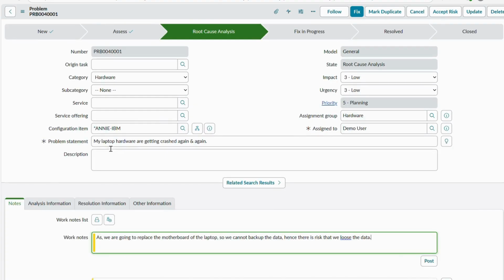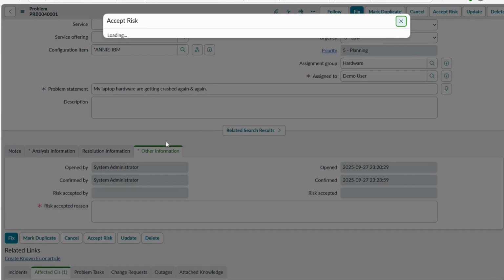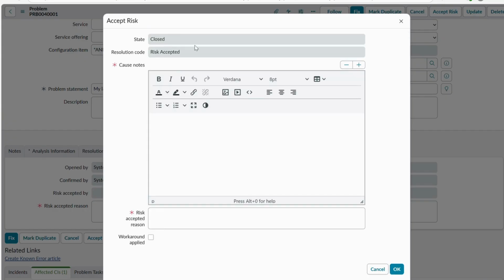Okay, now I'll just click on accept risk. The moment I click on accept risk, one modal will appear and it asks me for confirmation of what I'm going to accept. If you see the cause note, the moment I click on accept risk, the state of the problem will change to closed and the resolution code is risk accepted. So for now I'm not going to do this.